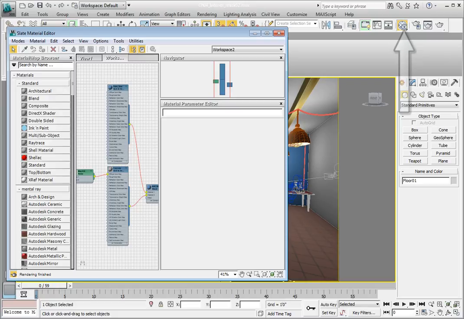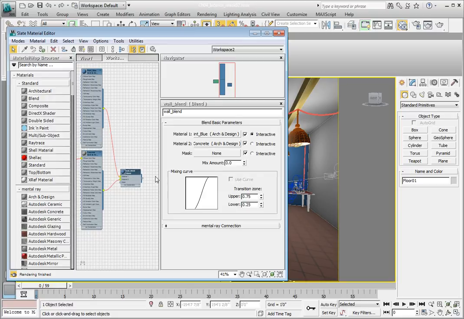With the Slate Material Editor open, we want to make sure the blend material is the active material. We can do this by double-clicking on the blend material title bar. Currently, the blend material contains the blue paint and the concrete materials, and it has been applied to the back wall. We are now going to apply a mask.